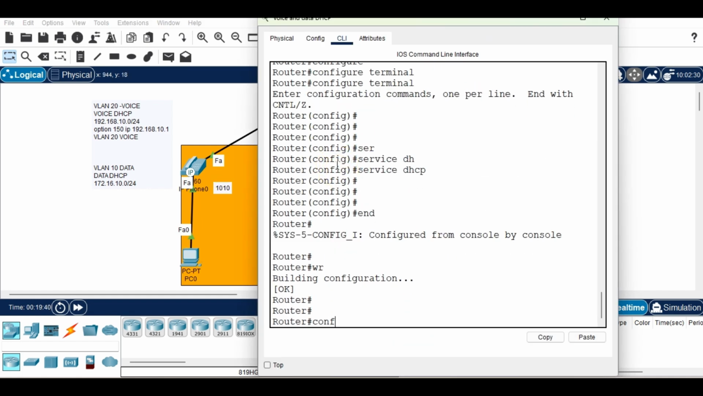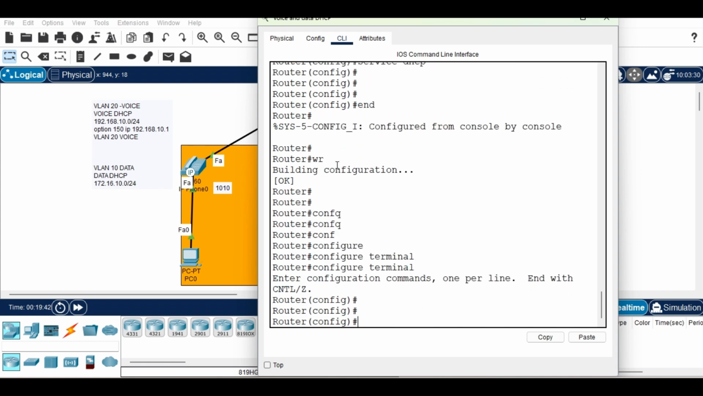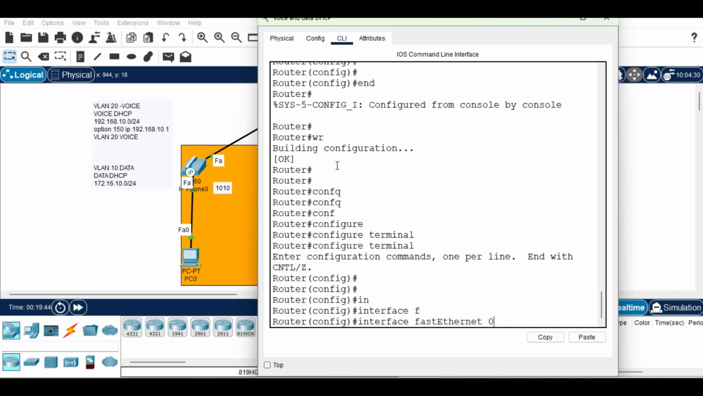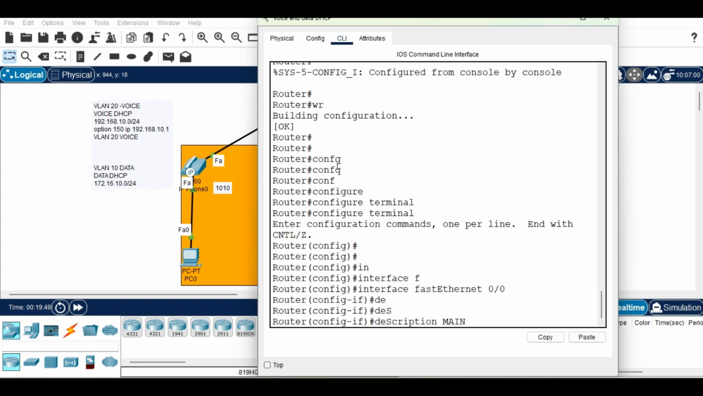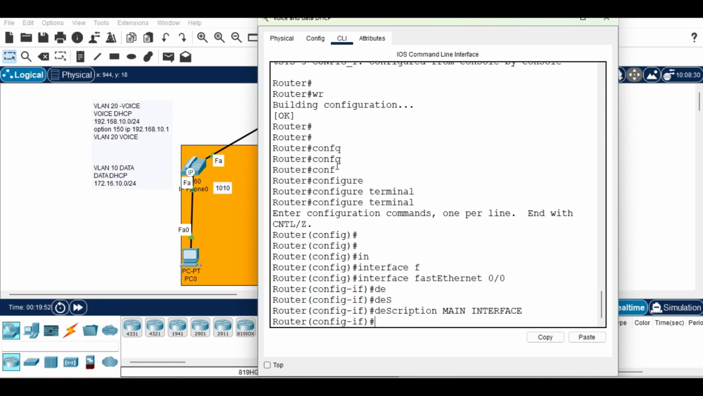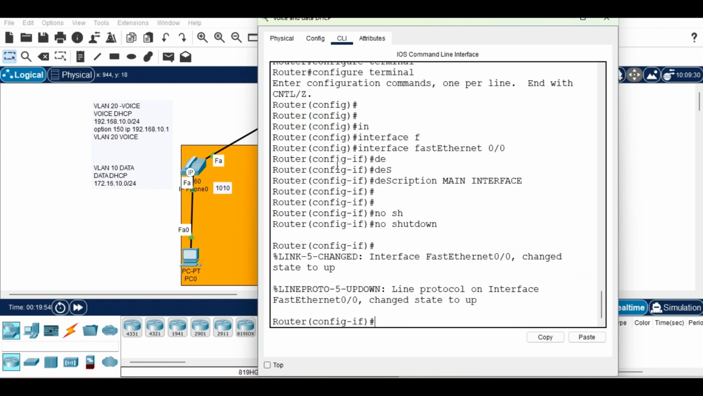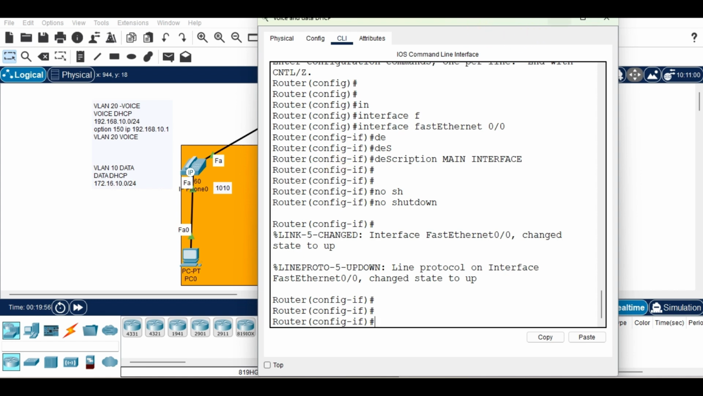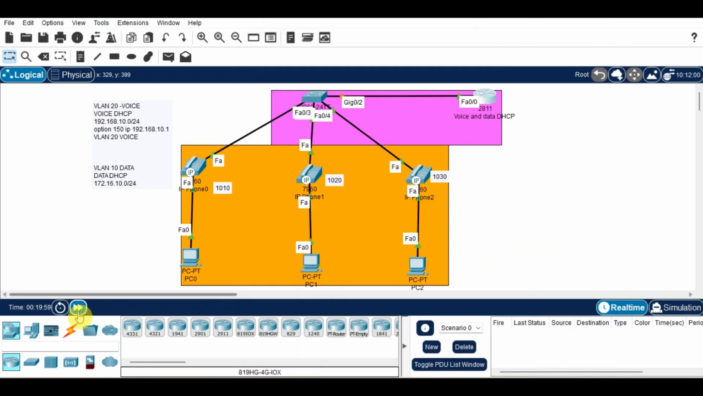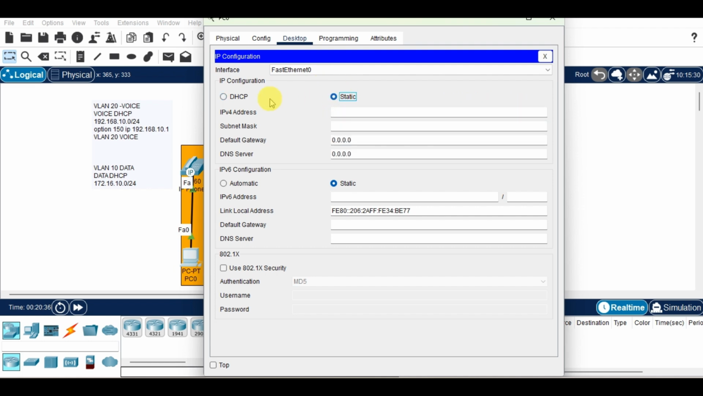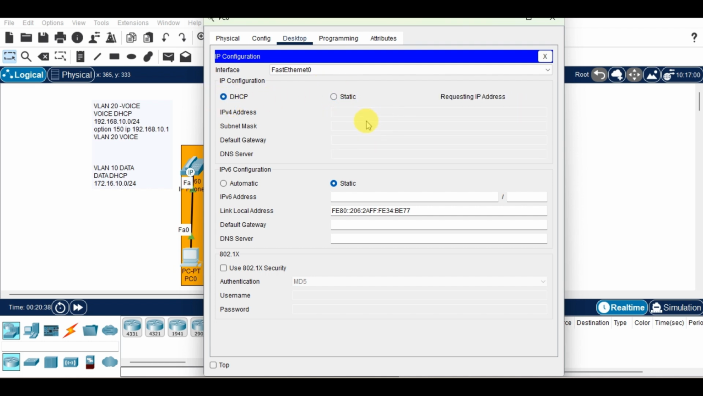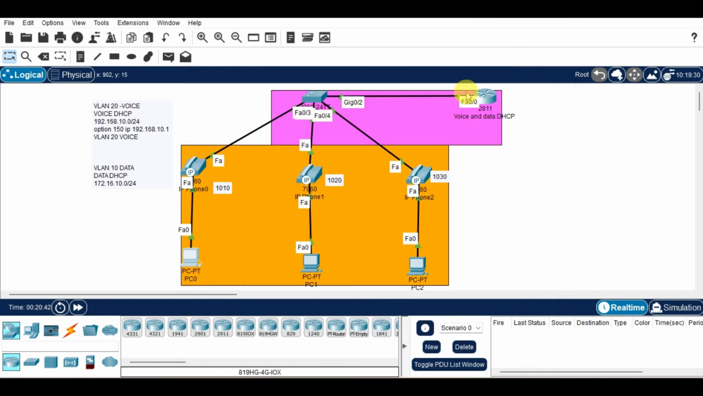So config terminal, interface FastEthernet 0/0, description main interface, no shutdown. The moment I give it no shutdown, you can see now it's up, but still it won't get an IP address, I'm sure. Let's check. Still it has not worked.